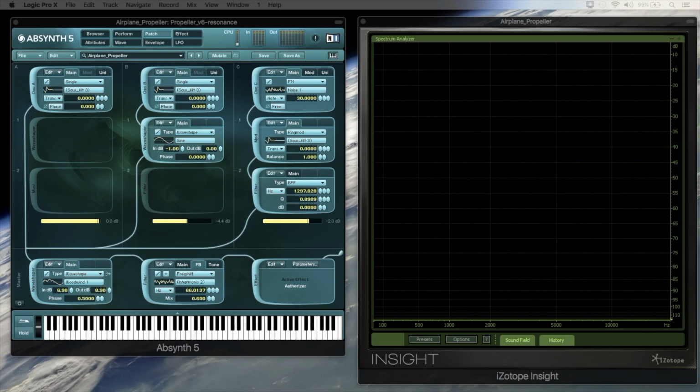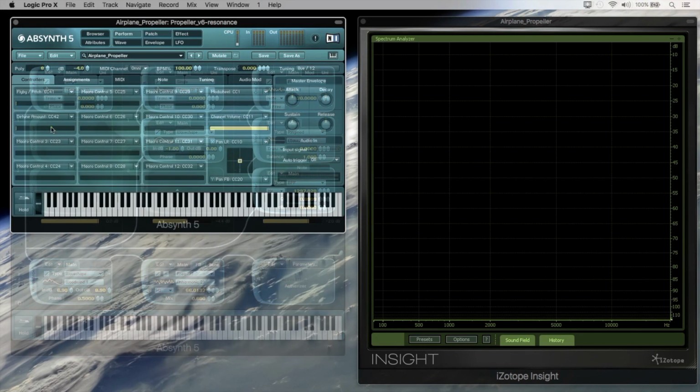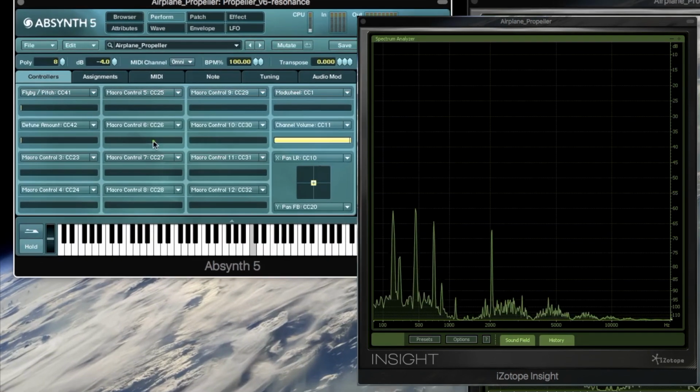In this video, we'll look at how to synthesize awesome airplane and propeller sounds, fan Doppler effects, and the tricks I used. Let's have a look.